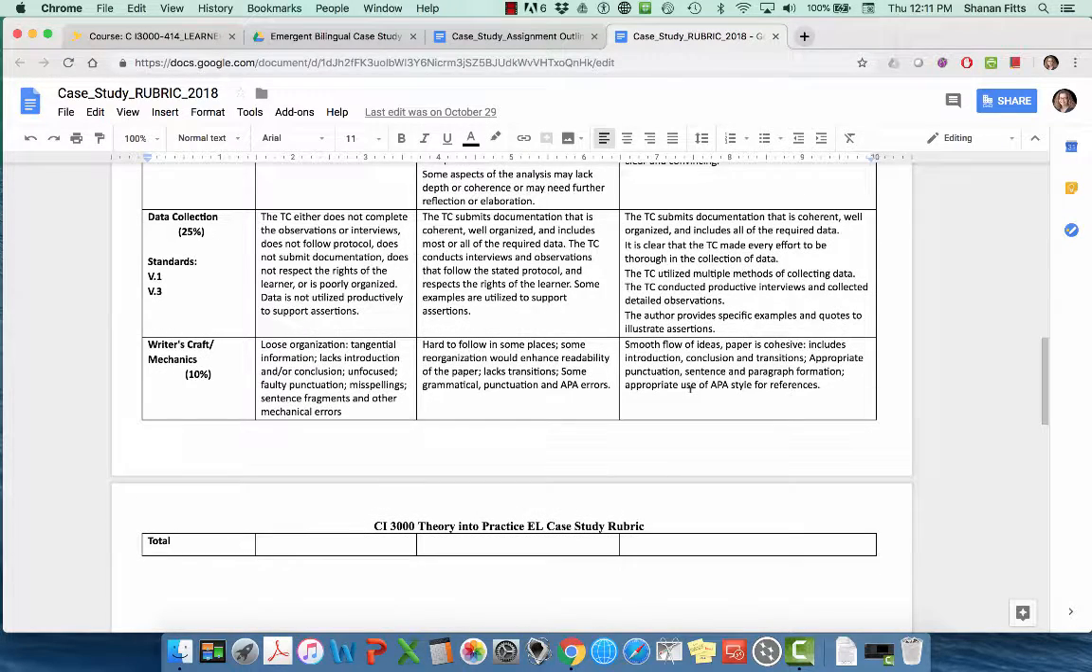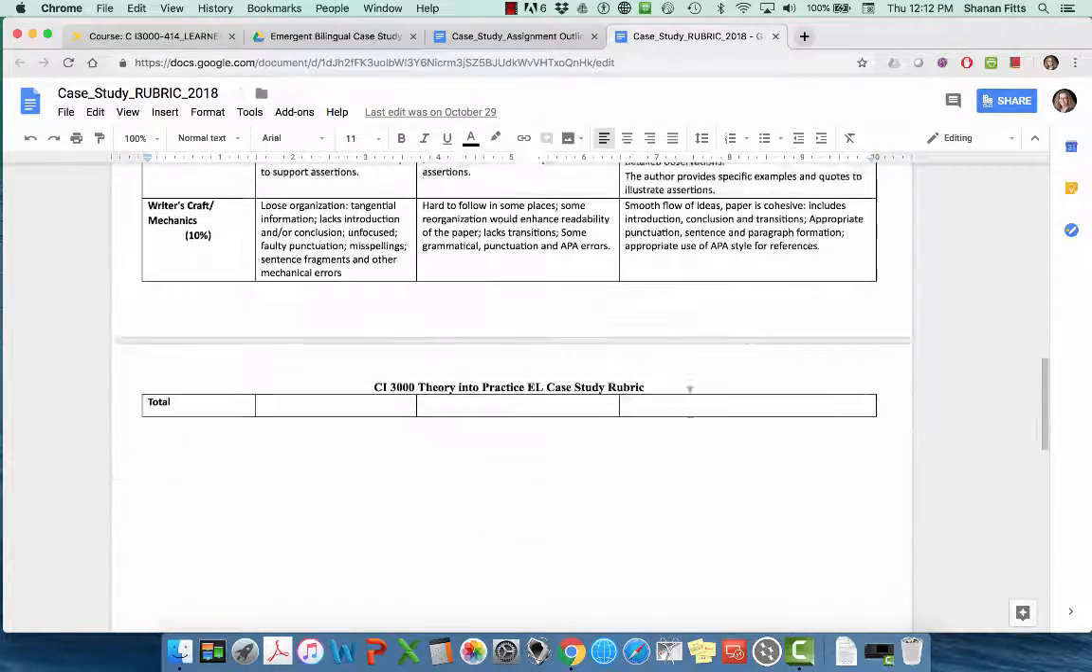And then the final section relates to writer's craft, like how well does the paper flow, is it edited, things like that. Do remember that Google isn't the best when it comes to finding spelling and particularly capitalization errors, I've noticed, and that when you download your case study report and save it as a PDF, make sure you turn on that spell check, make sure you check your spelling and grammar, because I've noticed that gets turned off in Google.